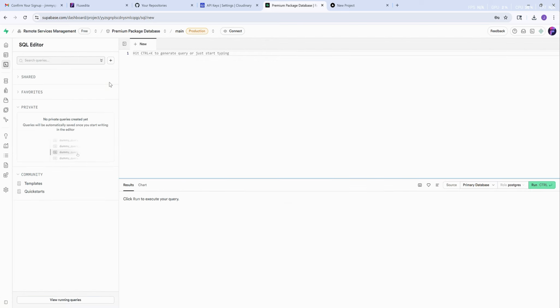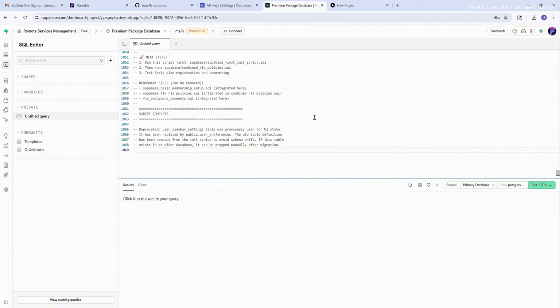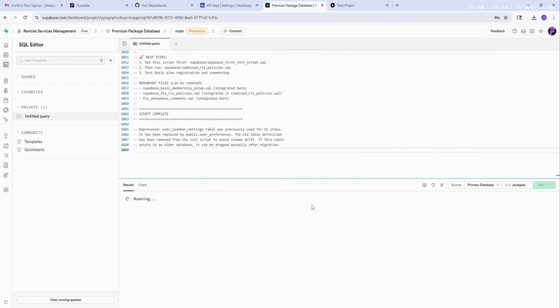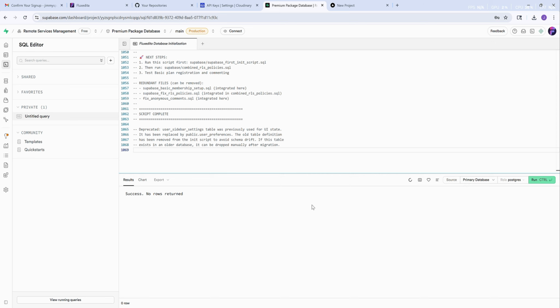Now we will run several scripts here today. If we click on the plus symbol here and click create new snippet, the window opens on the right here, and we can click into that window and Control V to paste our first init script, and we click on run to run this script. And yes, we would like to run the query. And we get success, no rows returned.